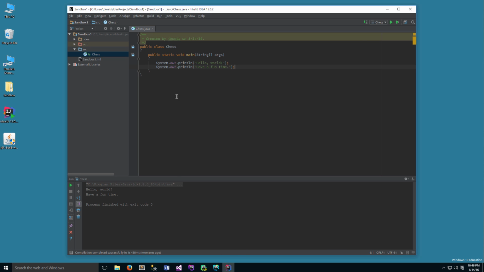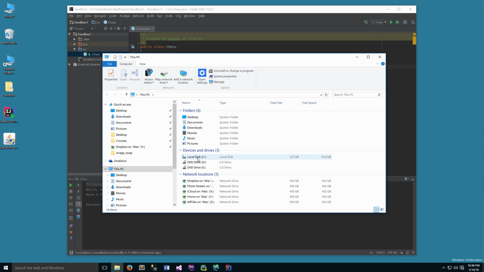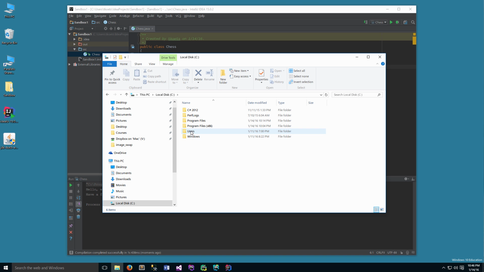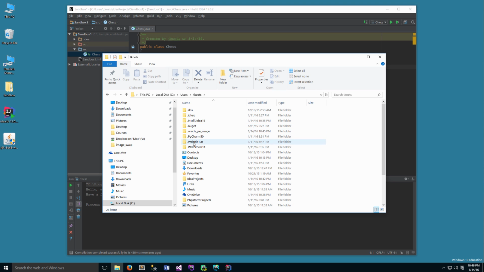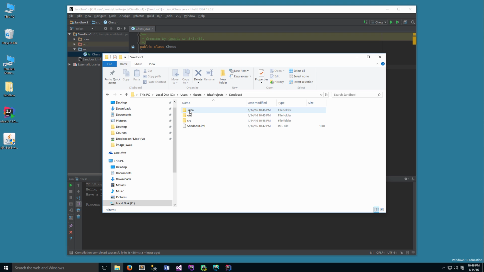Now, those are the basics of building an app. Let's say that I write a program, I'm happy with it, I'm ready to submit it for an assignment. What you will do is go out to Windows Explorer, open up your C drive, go to Users, your account folder, and then go down to your IdeaProjects folder, and inside of that will be your project folder, and inside of that will be a source folder, and inside of that will be your Java file. This is the file you would submit to me in Blackboard when it comes time to turn in your work.